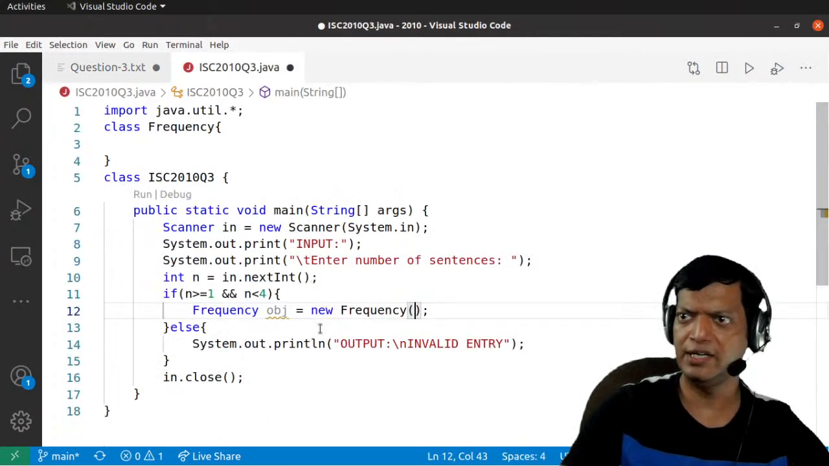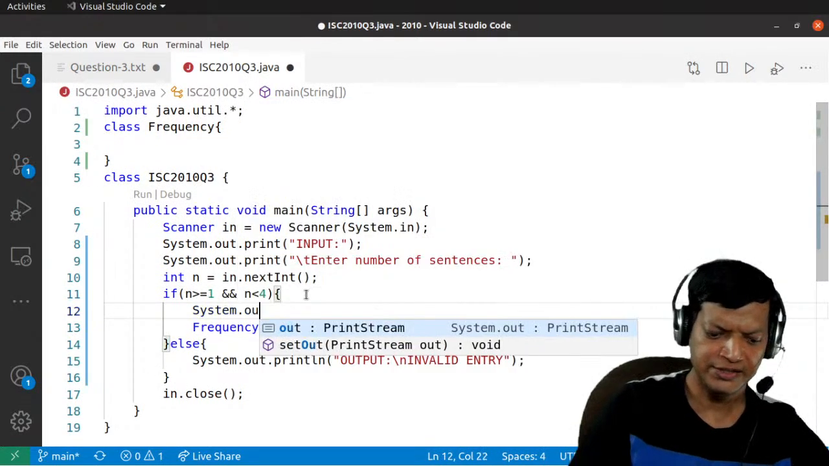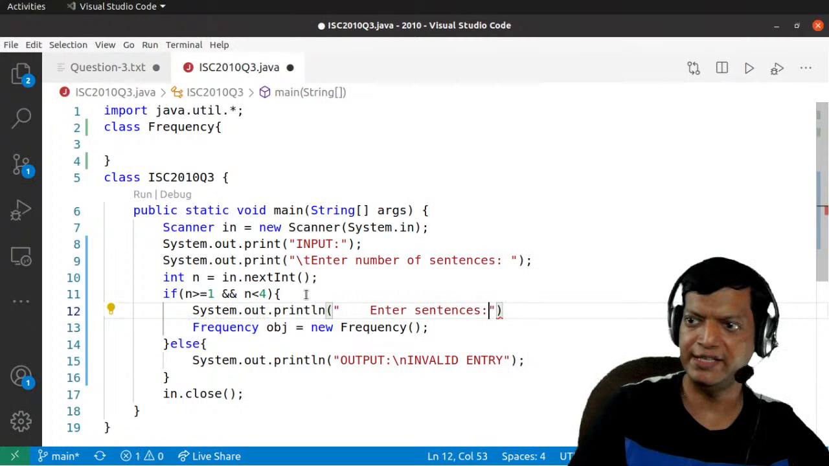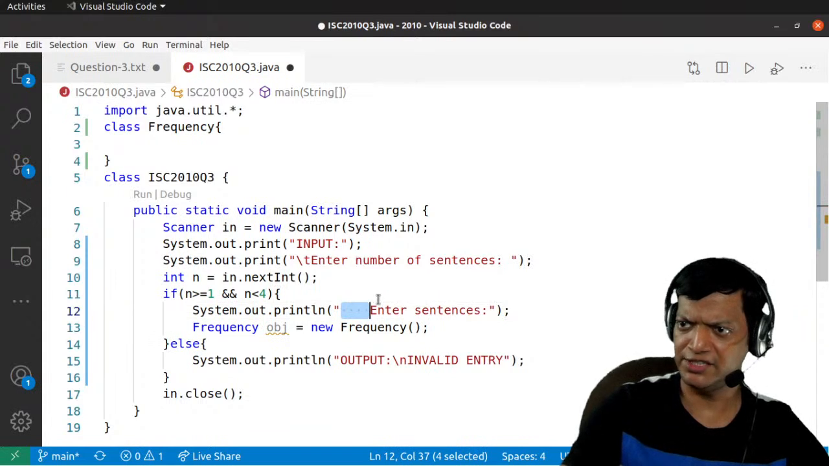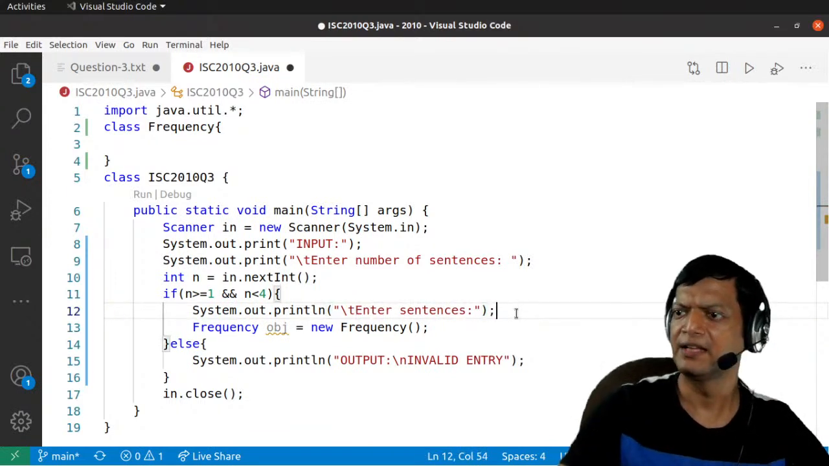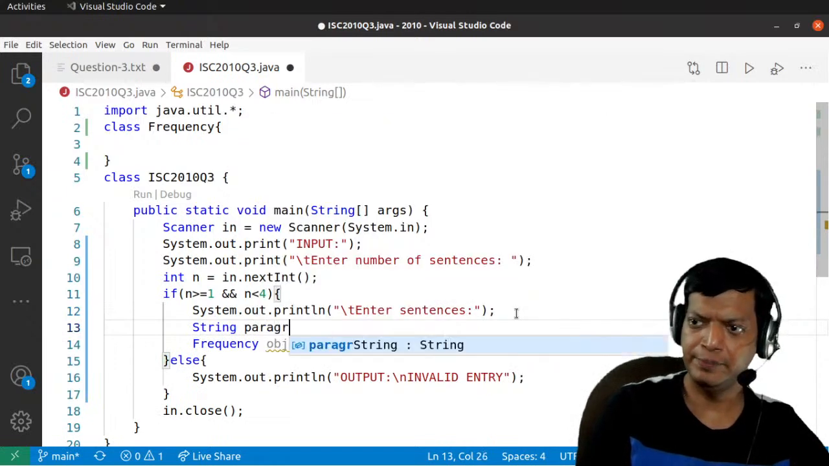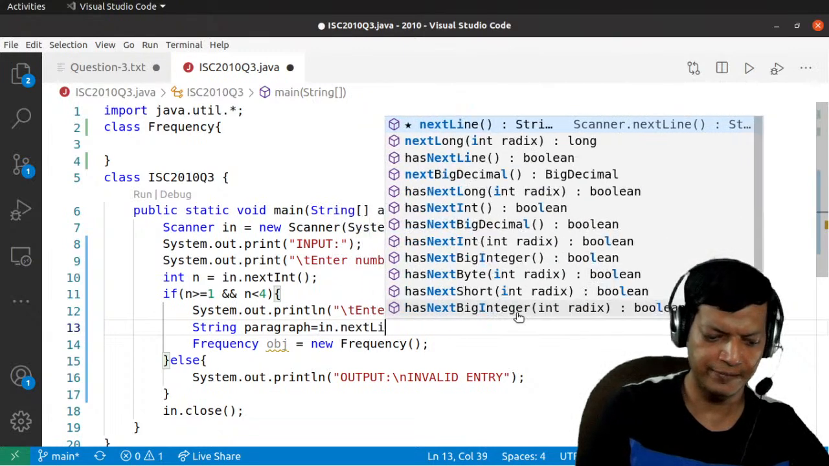So I'll print this message now. I'll take it out, and before this we'll say system.out.println, and we'll say enter sentences. This space is not looking nice over here. When it's a /t, it should look like a /t. So /t, done. And then we'll say that okay, string paragraph is equal to in dot next line.